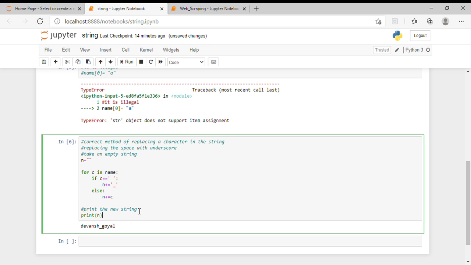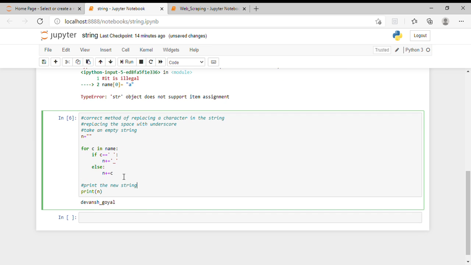You can do many more operations on strings which we will be discussing in coming sessions.